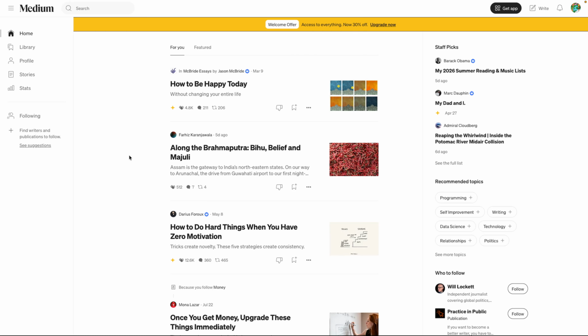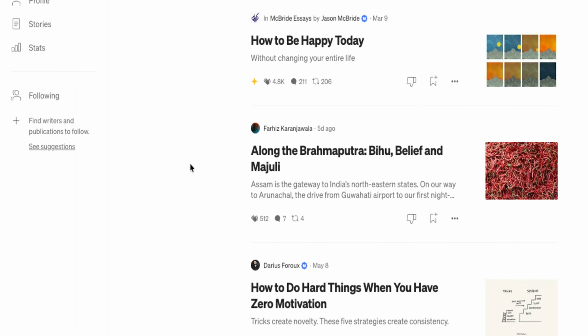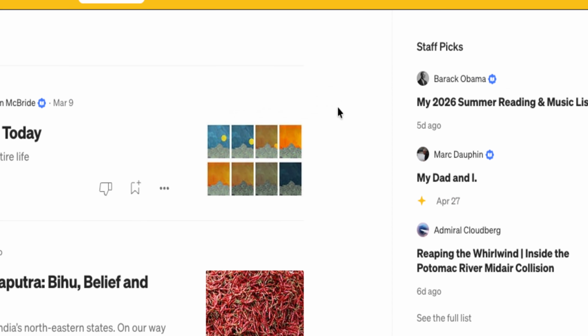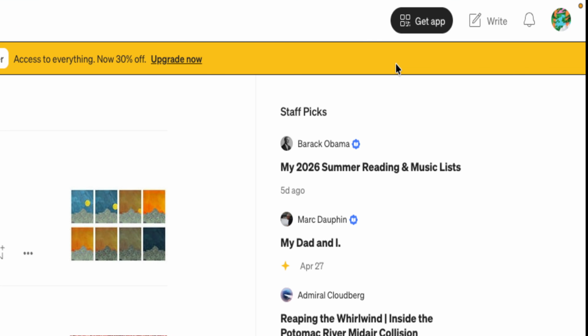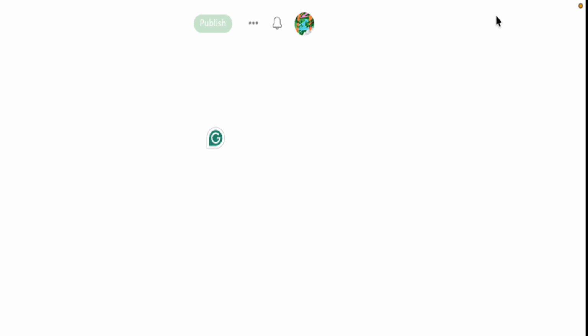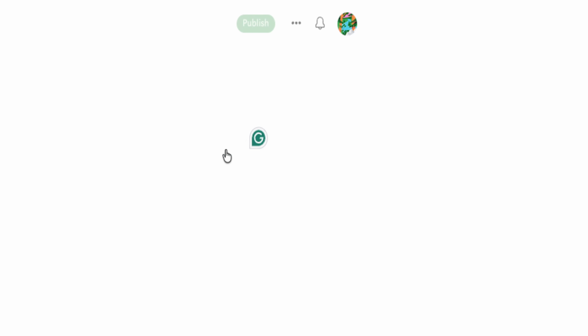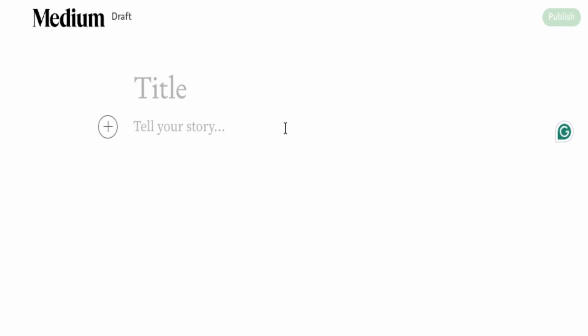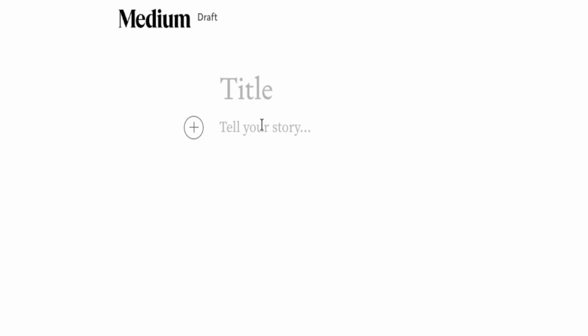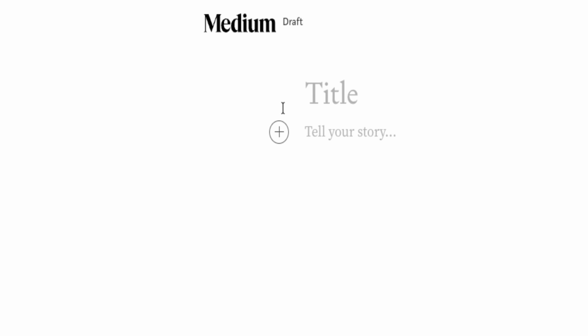Once you're on the dashboard, look to the top right corner and click Write. This opens a new draft where you can start creating your post. Medium keeps the writing interface clean and minimal, so at first it may seem like there aren't many options on screen. That's completely normal.